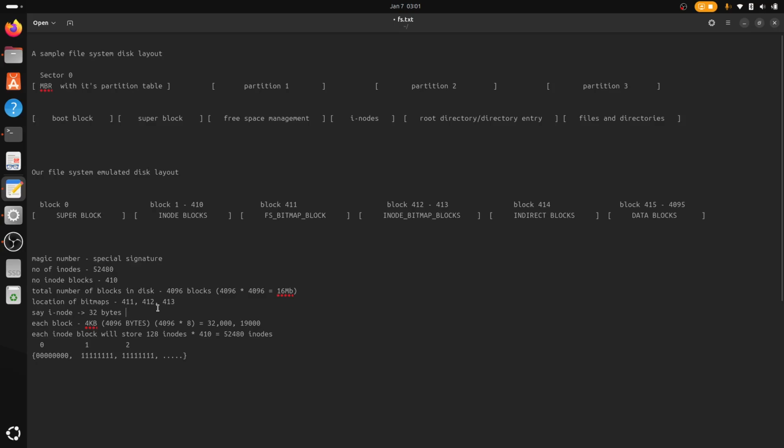Location of bitmap, right? Bitmaps are just forms of data structure that keep track of the state of an object, and this object in this case is our blocks. So fs bitmap will keep track of the state of all blocks in our file system on our disk, right? And inode bitmap will keep track of the state of all inodes in our file system. So that's what that does.